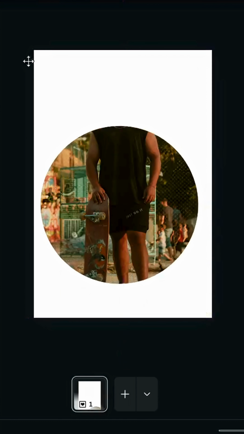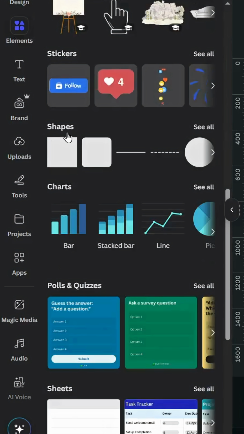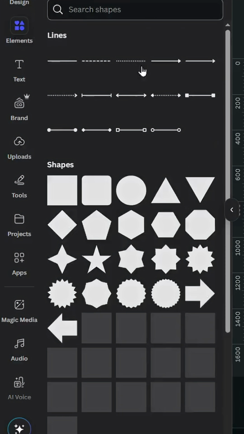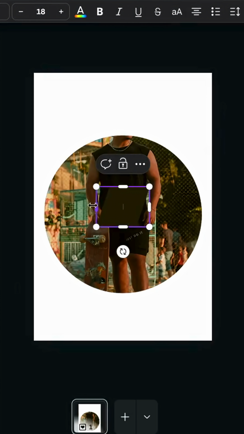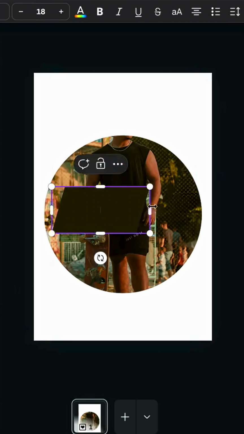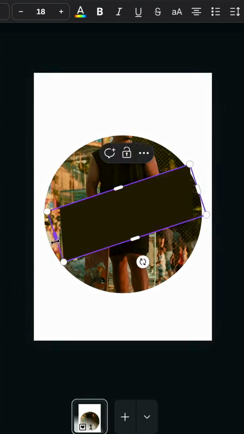Let's make the circle like this and go to Elements, scroll down to Shapes, click See all, and choose this shape. Adjust the size like this and rotate.